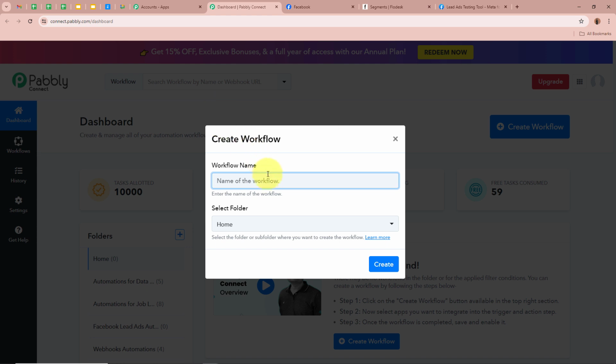A dialog box is then going to appear, which is asking for a workflow name. So I'm going to give a name to my workflow as How to add Facebook lead ads leads as subscribers in Flodesk under different segments. So this is the name that I want to give to my workflow, okay?